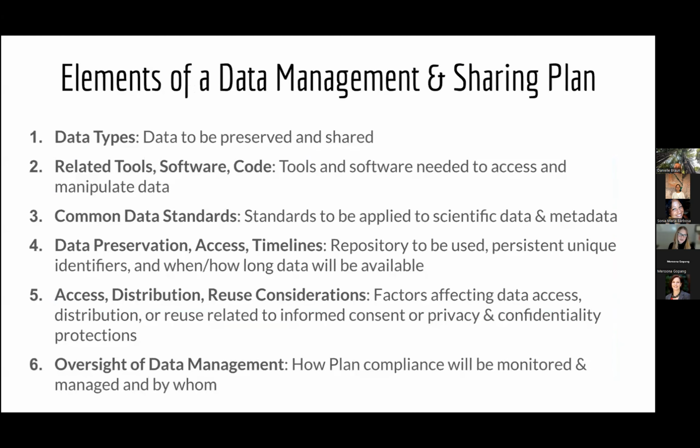Here is a quick view of the elements that must be included in this data management and sharing plan. I'm not going to go through these right now, but we're going to come back to them. They are the key 6 elements that make up these data management and sharing plans.